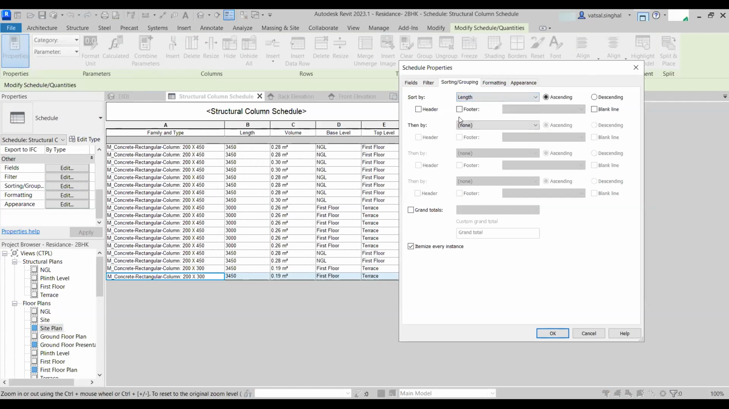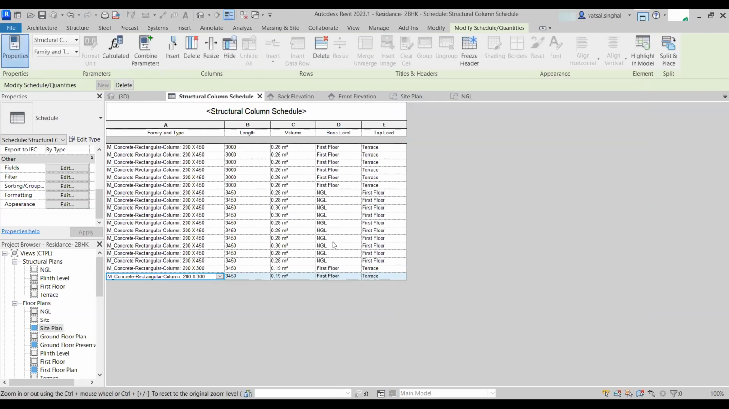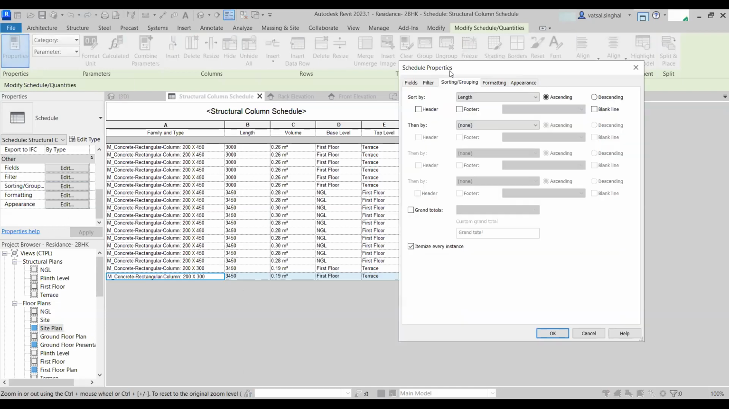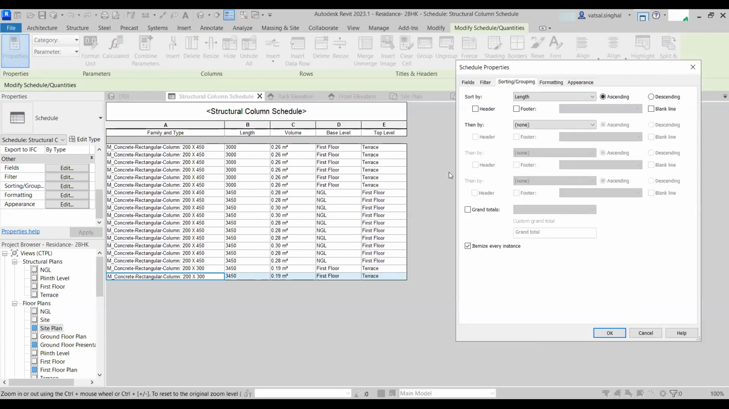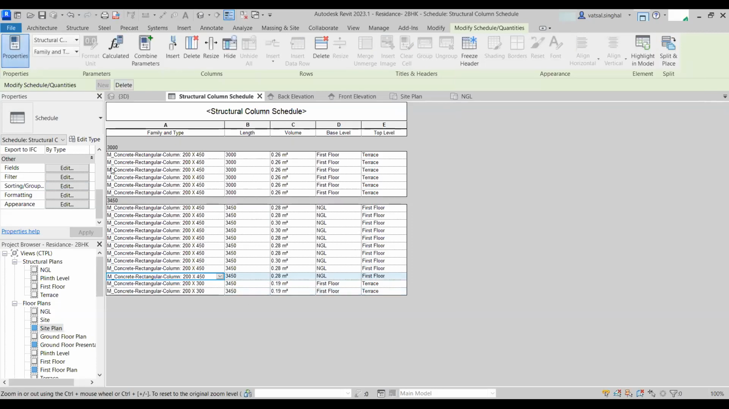So I'll just take the length option and do OK. As you can see now, these are updated together, and apart from that, the ones that were 3.45 meters are updated together. Now we have different options over here. Suppose you want a header for that, I'll just place the header and do OK. So all the columns with the 3 meter height and the 3.45 meter height are segregated.